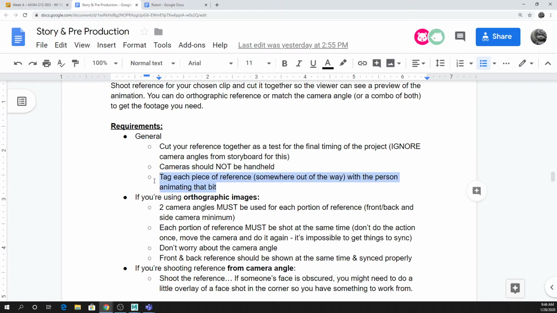And then just a weird little thing, if you could tag each piece of reference, presumably it's going to be different cuts, like whenever you have a camera cut. If you could just tag who's doing what, or who's animating which piece of that animation, somewhere in the corner, up out of the way, so that I can get a better idea of how you guys plan on breaking up the animation. If I notice anything really weird, like one person is animating all the running sequences and the other two are animating people standing in one spot, that's something I might comment on and say, hey, you guys should maybe shift some of this stuff around before you actually start animating.